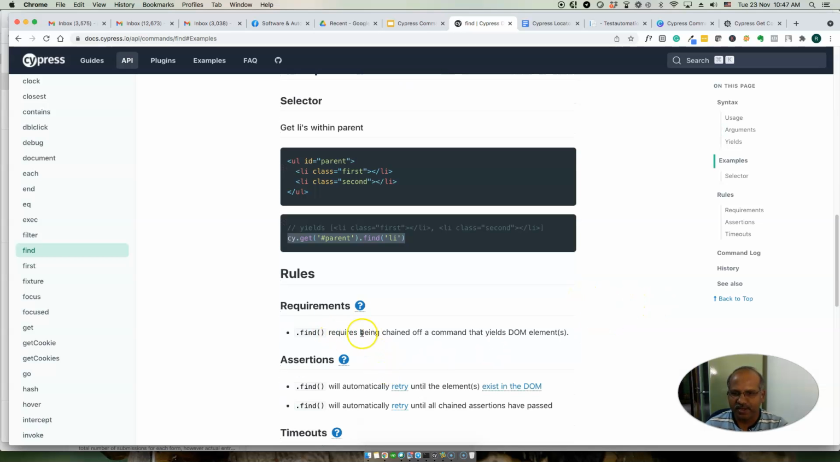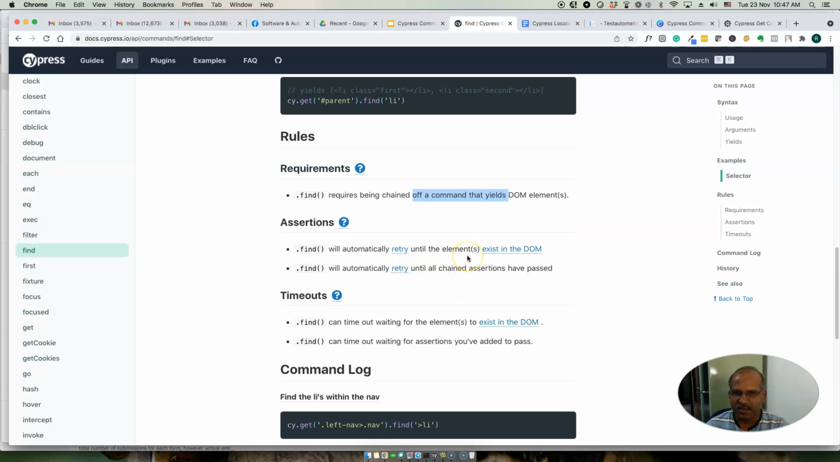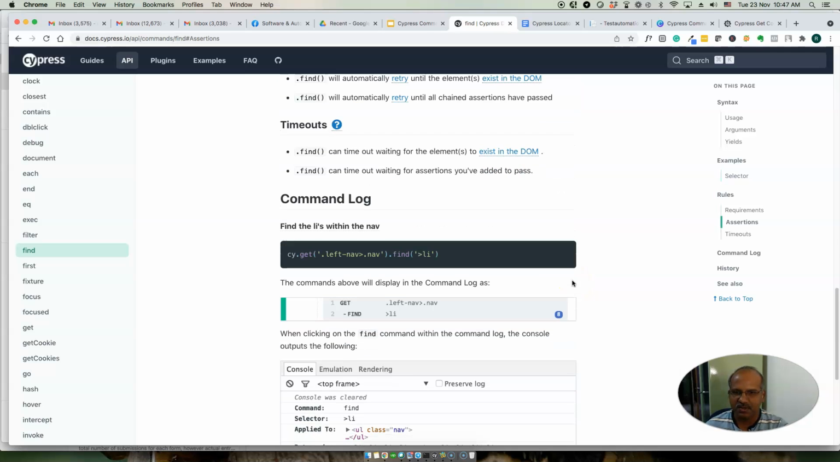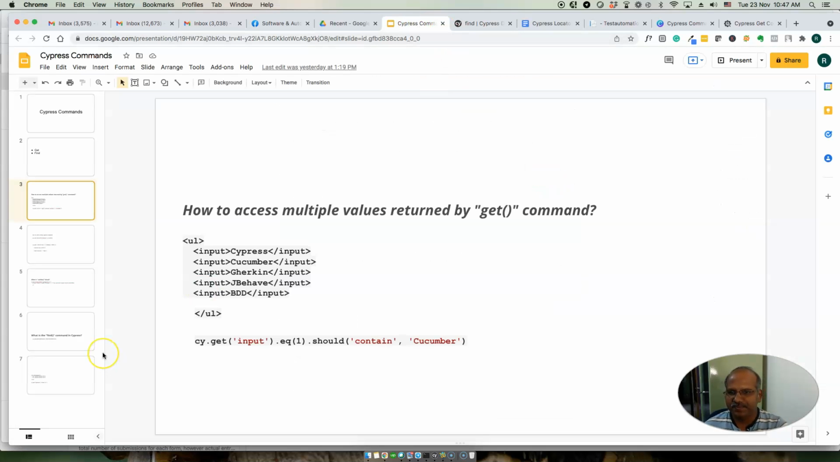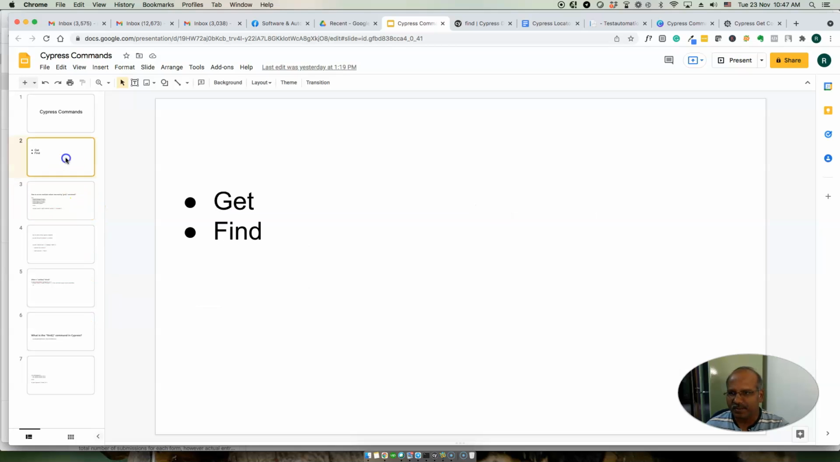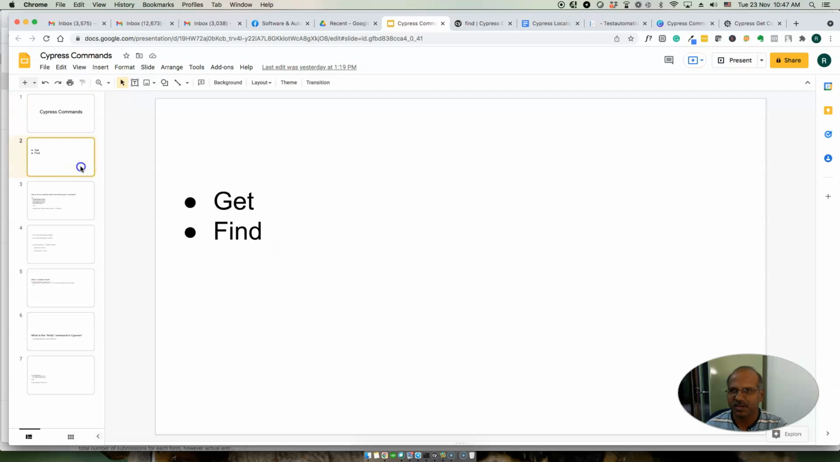So dot find requires being chained off a command that yields DOM elements, right? So it will automatically retry until the element exists. These are assertions. It will automatically retry until the element exists, and all the chained assertions are paused, right? If you put some assertions, it will also retry that. So this is the get and find commands, right? In the next video, we'll talk about assertions and how we can use assertions in your scripts.